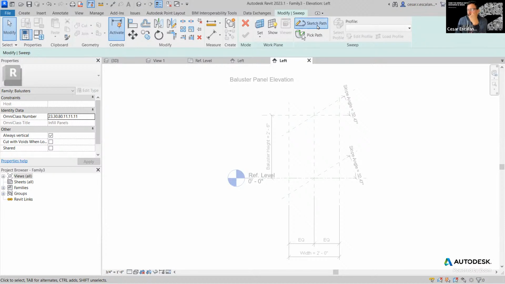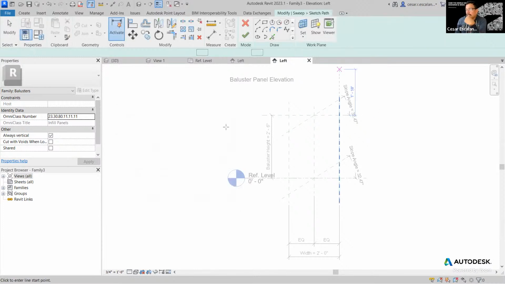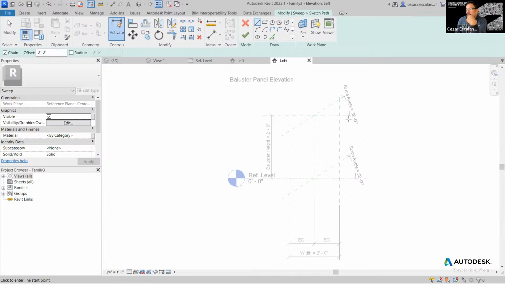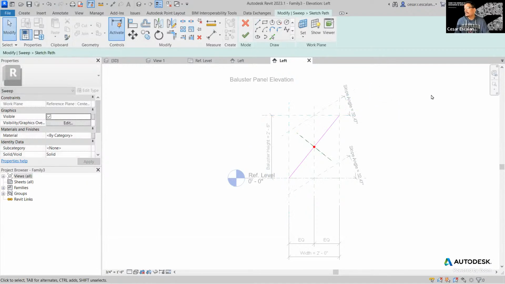Sketch the path. It's asking for a work plane. The work plane should be left. So pick the center, left, right. Hit OK. And now I'm going to snap to the intersections, SI, snap intersection, and a snap intersection here. So that is the path of the first segment.